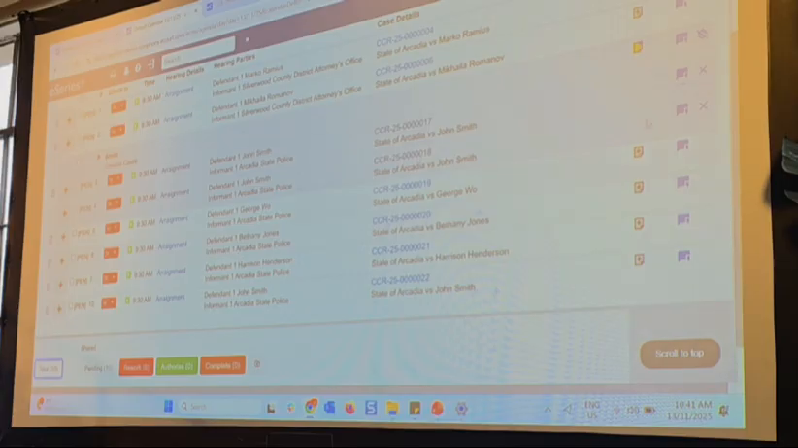So how that works is you'll see that under this actions column, I've got a little sticky note option over here. I can click on that.